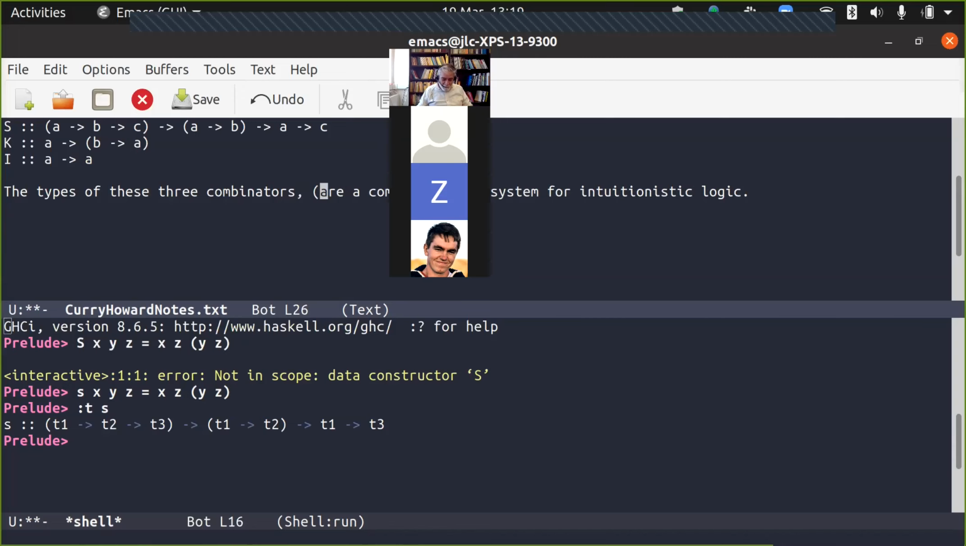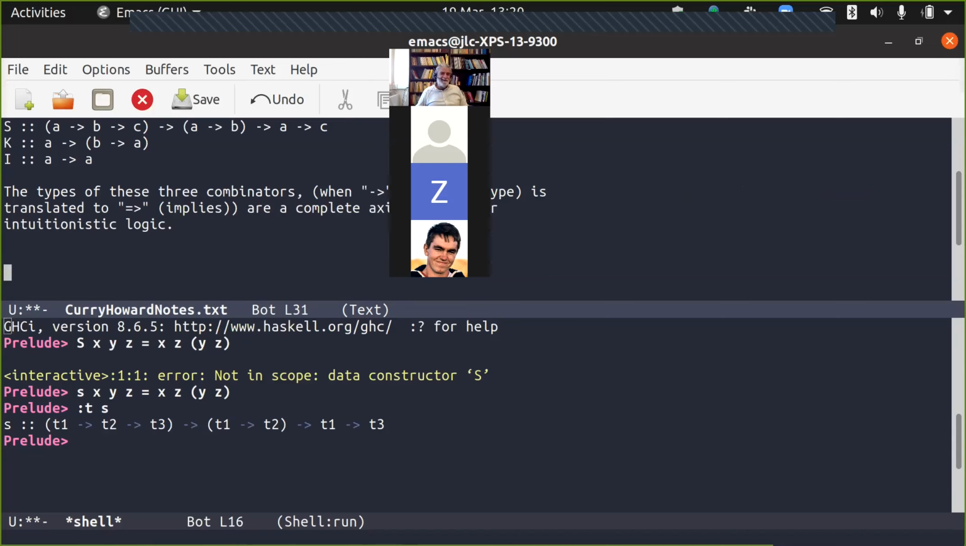And I should probably say here, when arrow is translated to double arrow, which is implies, so we take this arrow, which is the function type, and translate it into implication, then we get a complete axiom system, a complete Hilbert-style axiom system for intuitionistic logic. Now, I seriously hope I'm not lying to you.